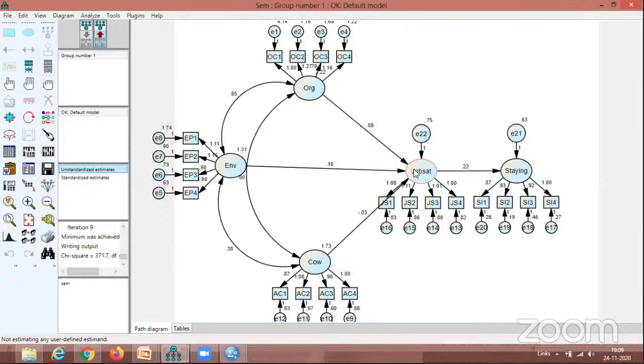So what I mean is that if my job satisfaction increases by 1 unit, my staying intentions will increase by 0.22 unit. Similarly, if environmental perception increases by 1 unit, my job satisfaction will increase by 0.16. Okay, this is 0.173. This is structural equation modeling.